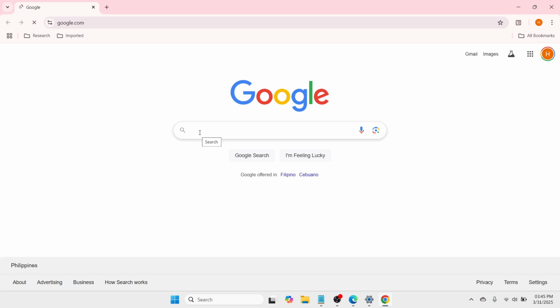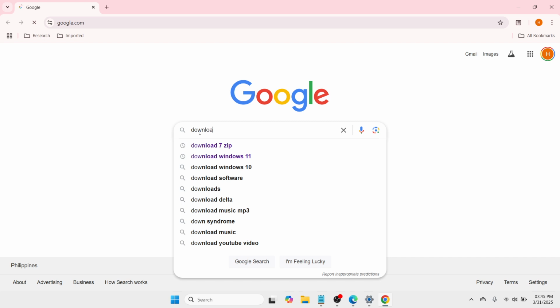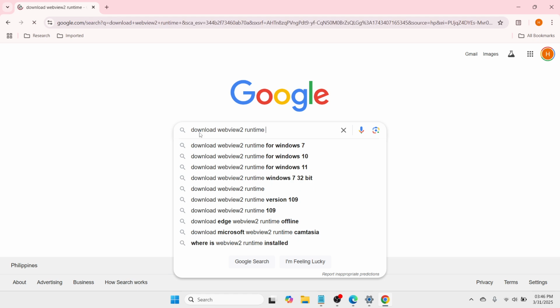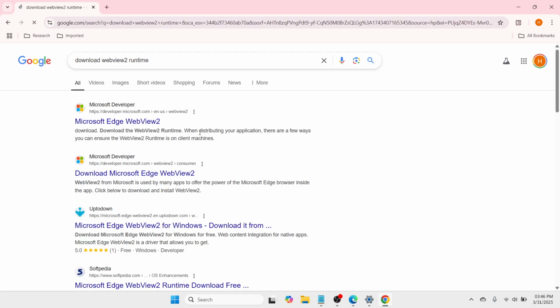Okay, so once it's here, please type for download WebView2 runtime and click on enter the moment you have typed it and go with the best match which has this Microsoft Edge WebView2. Click on it so that you would be able to proceed.